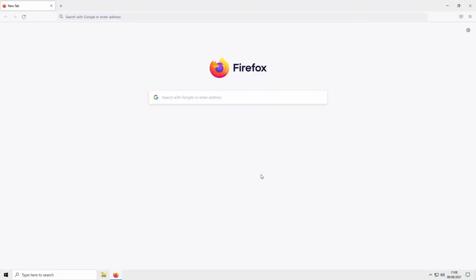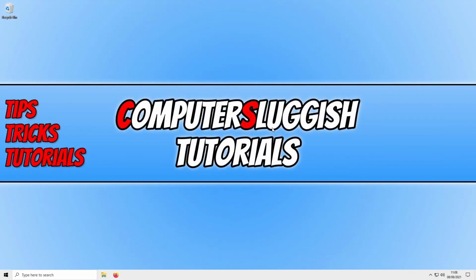If you do want to finish and you're happy with everything, just simply go ahead and close the browser and then open it back up again. And the troubleshoot mode will now be turned off.